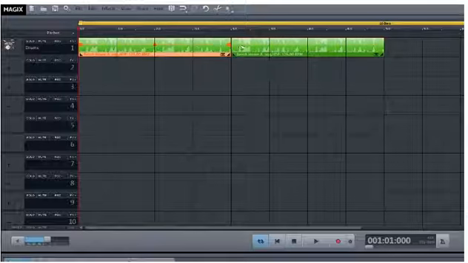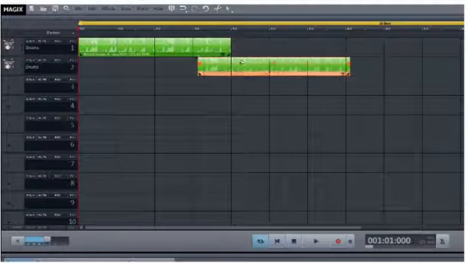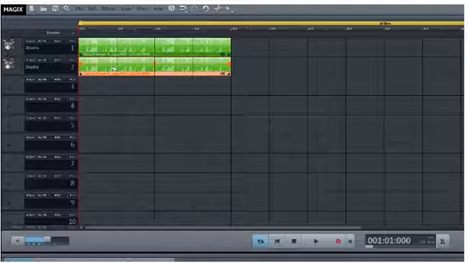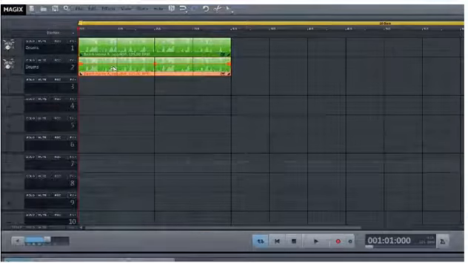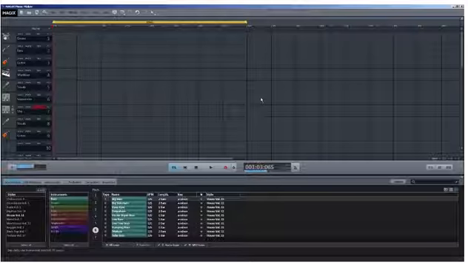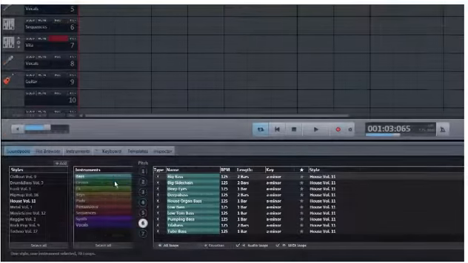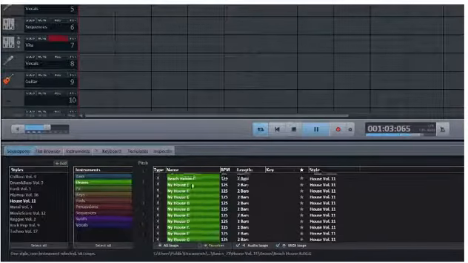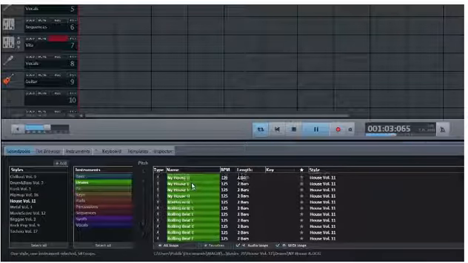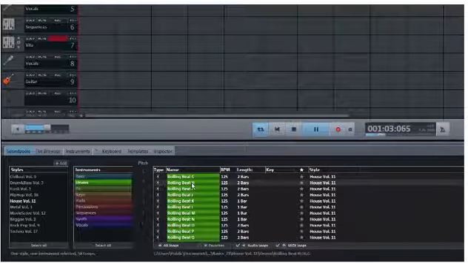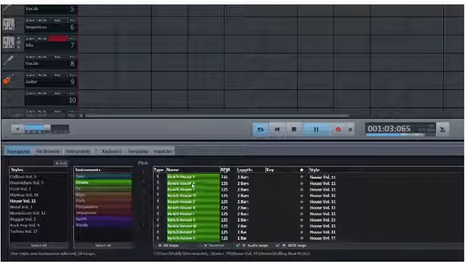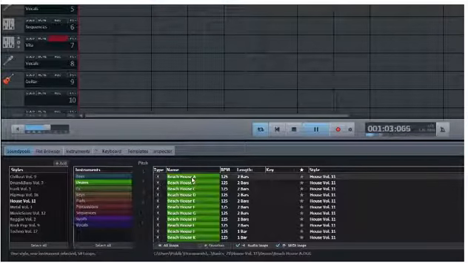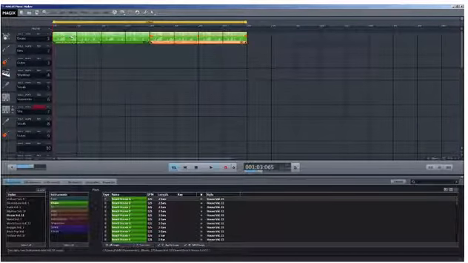Consecutive sound loops are always played in sequence, and sound loops located above or below one another are played at the same time. Let's start with the drums and drag the necessary sound loops into position. You can also start playback with the space bar.